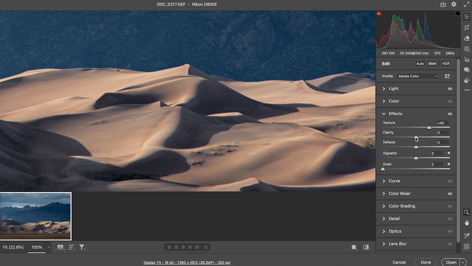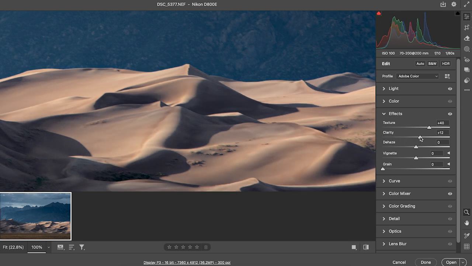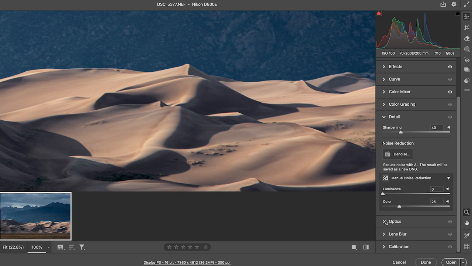And then clarity will be similar. Clear, unclear. Okay, so let's up clarity a little bit. And then I don't care about the hazing right now, and I don't want grain. Okay, let's go to detail. And in detail, I can sharpen the image a little more, and this sharpening is a little more accurate and better. Okay, so let's up this a little bit, something like this.